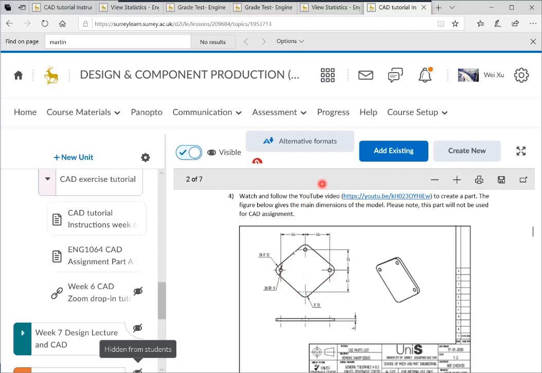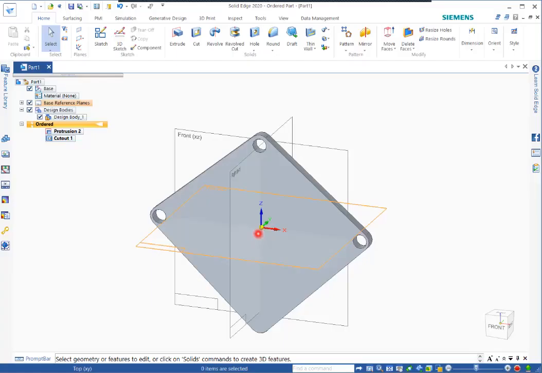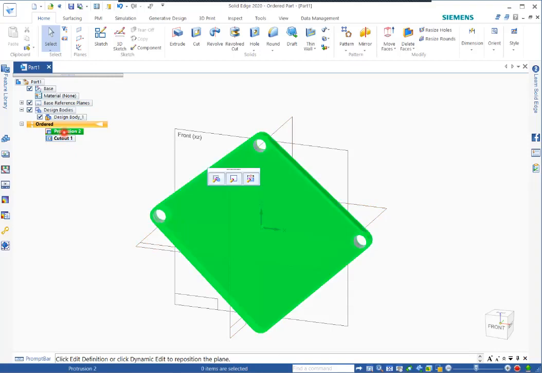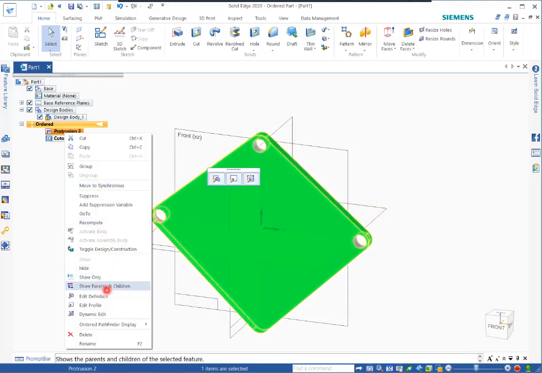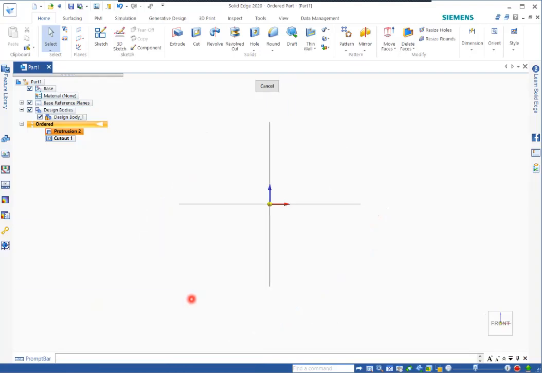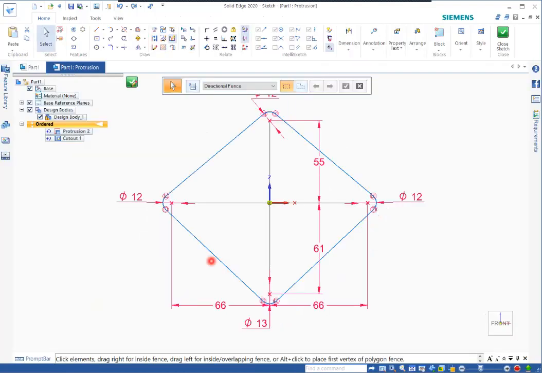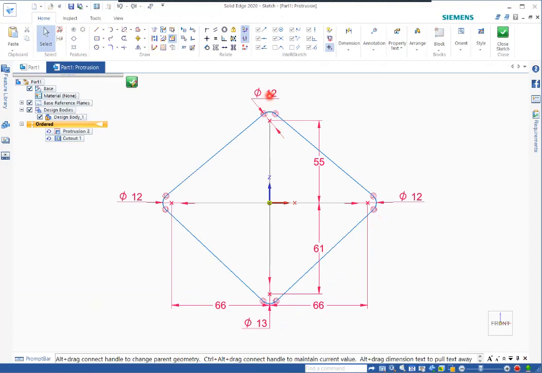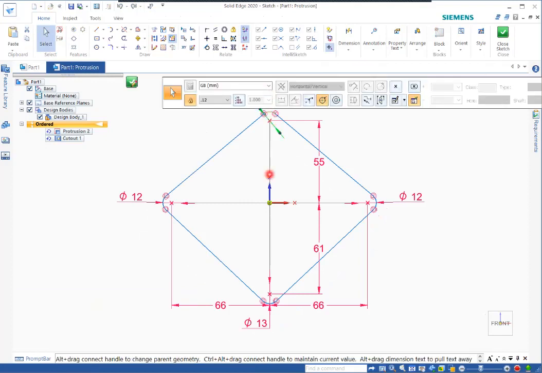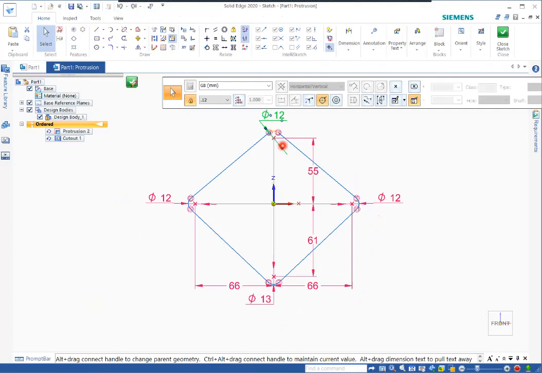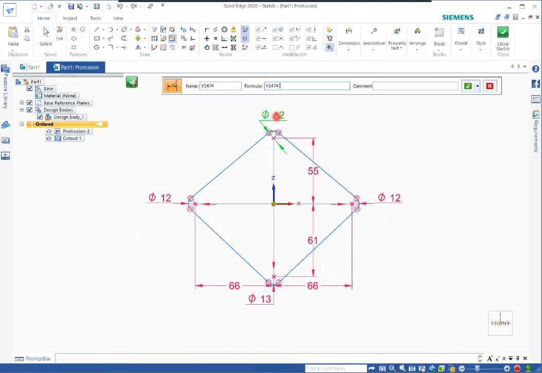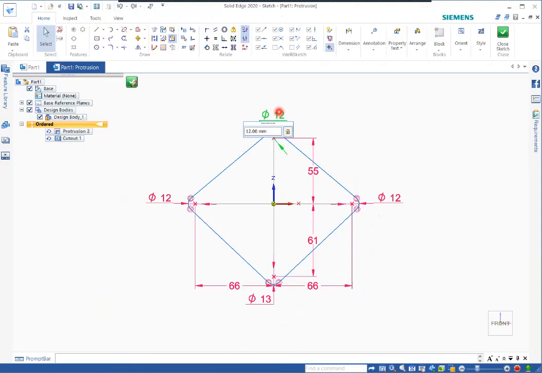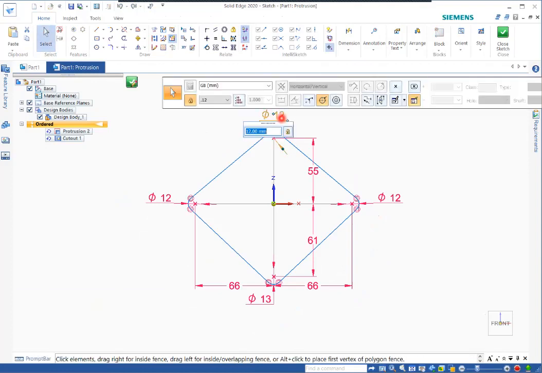If that happened to you, what you can do is go back to this shape, move to this one and right click. You can use edit profile. Okay, then you can change this dimension. Right click it. Make sure you select that one. Okay, 24.